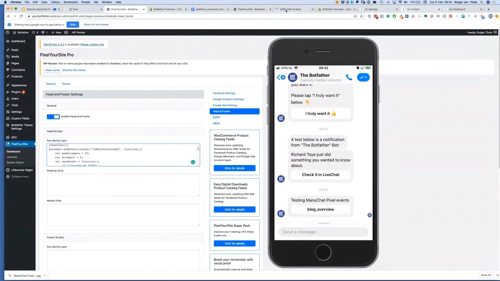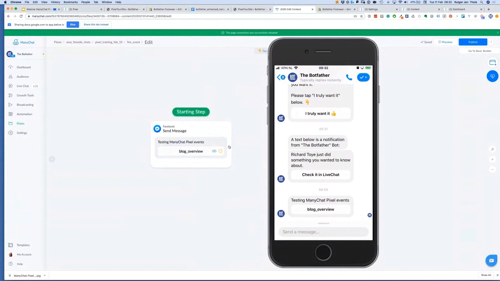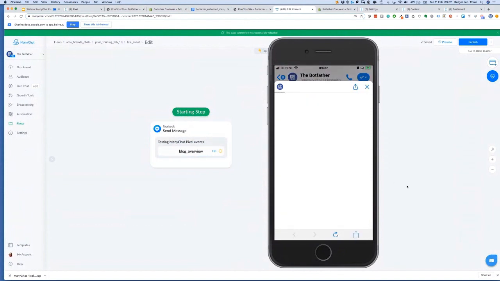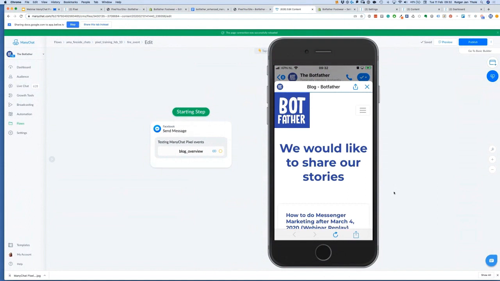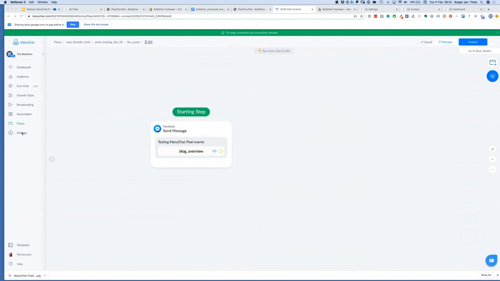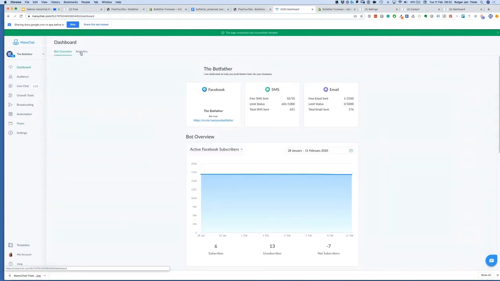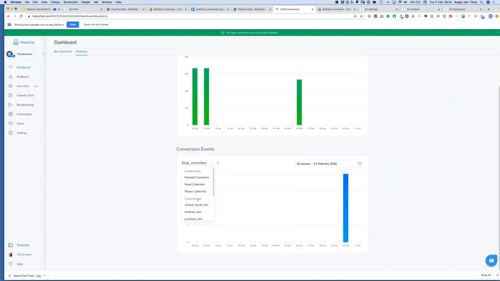So the scenario here is, when I click this button like this, ManyChat now recognizes that there is the pixel on the website. It is now able to attribute this page load to this actual action right here. So everything is loaded. Now, if I go back to my dashboard, I go to analytics. There might be some delay in there. There it is. Page loaded.